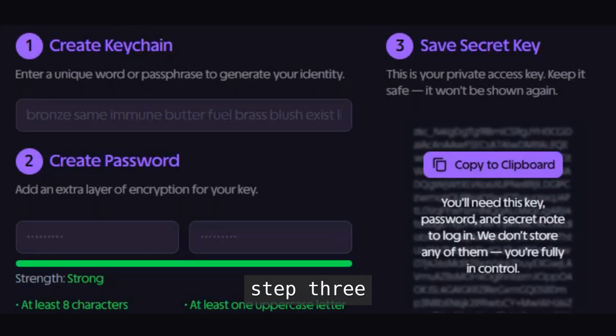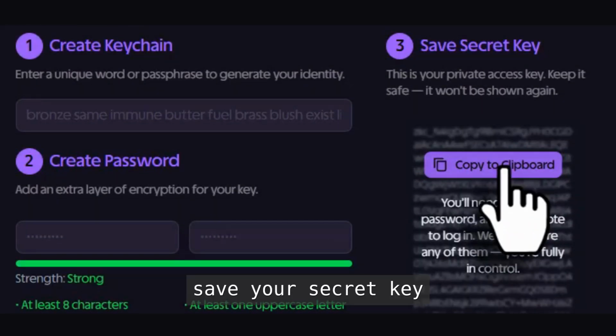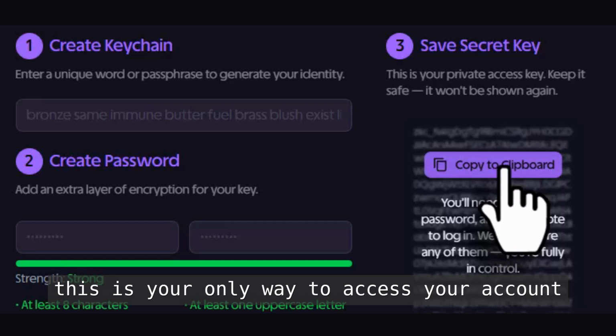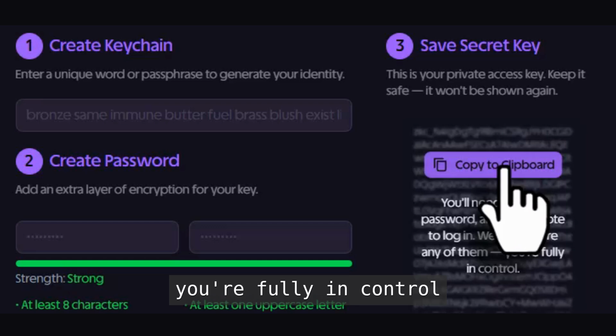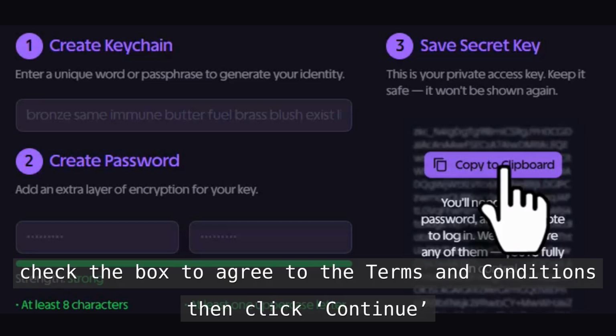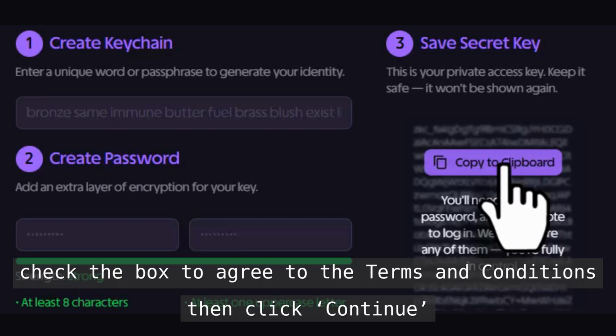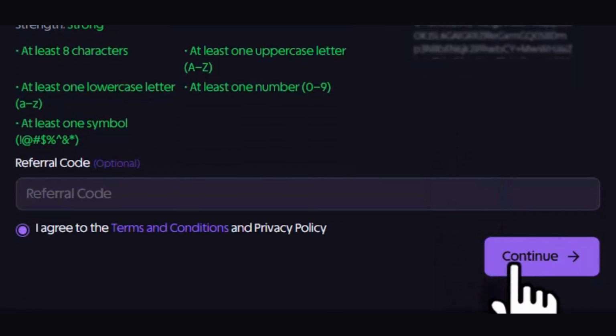Step 3. Save your secret key. This is your only way to access your account. Save it somewhere safe and private. You're fully in control. Check the box to agree to the terms and conditions, then click Continue.